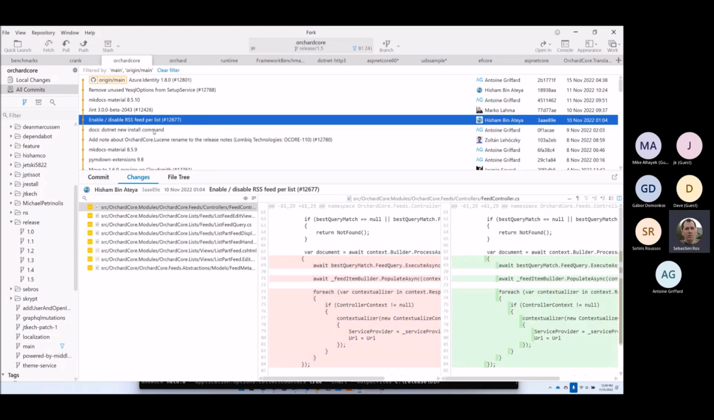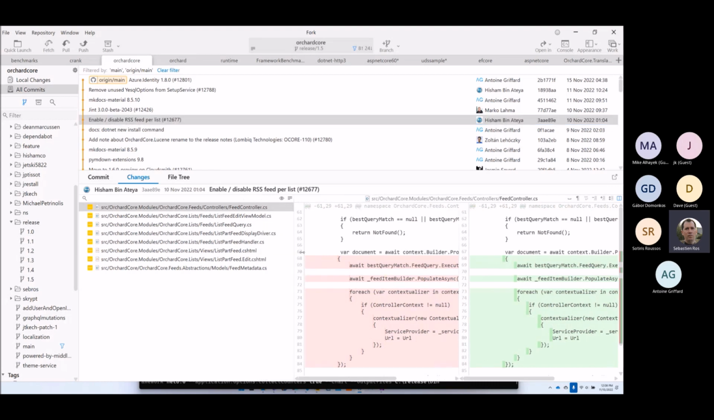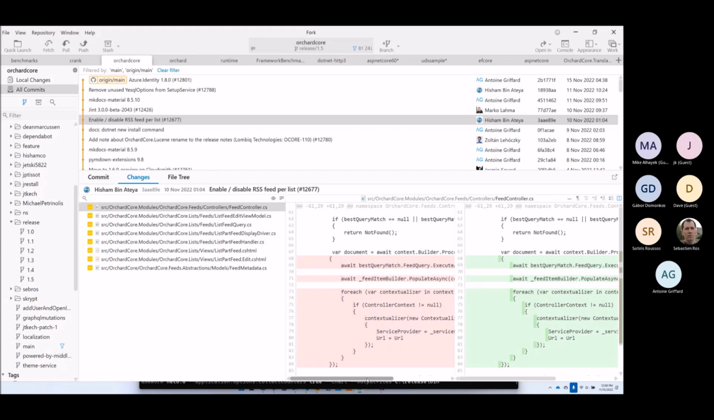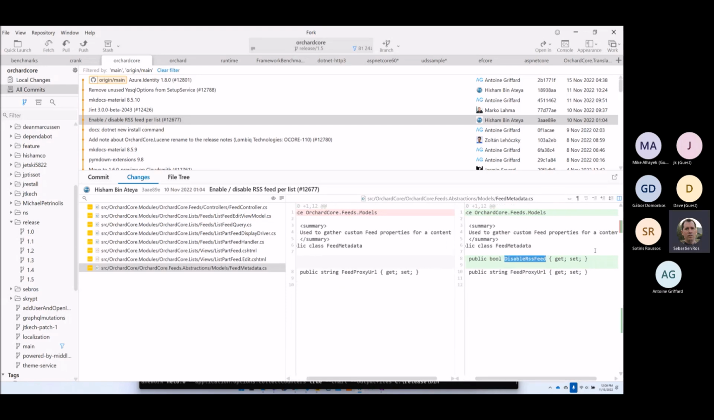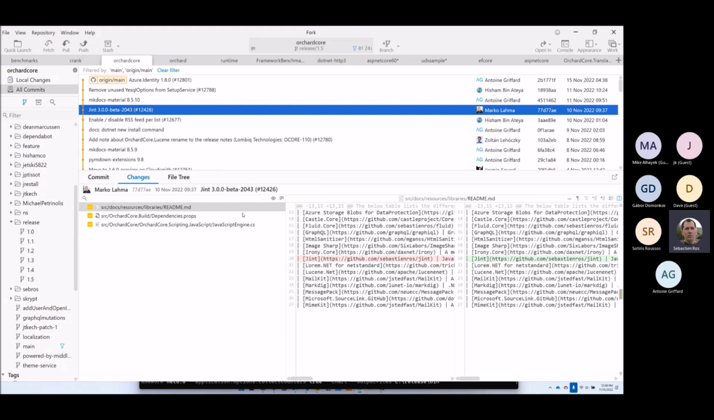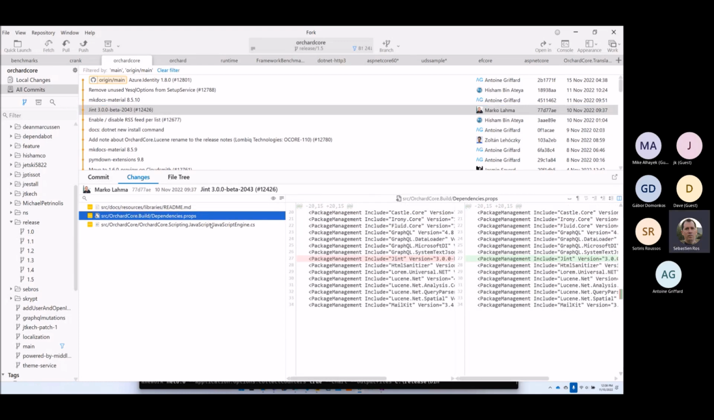Then enable disable RSS feed per list, new feature from Hisham. So you can say that you don't want a list to expose an RSS feed. The new option, Disable RSS feed, by default is false, and you can check the checkbox and say, I want to disable the RSS feed for this list. Today we generate it all the time, so we are backward compatible. Feature, thank you, Hisham.